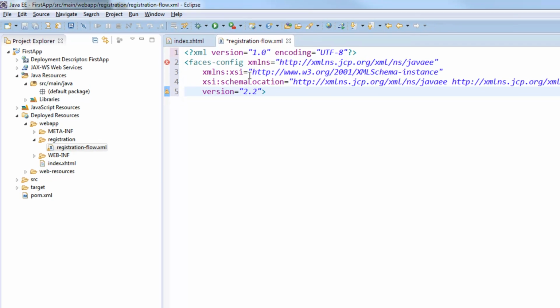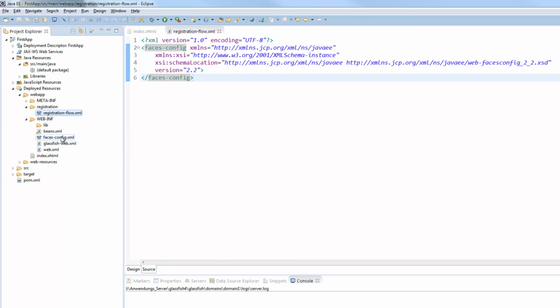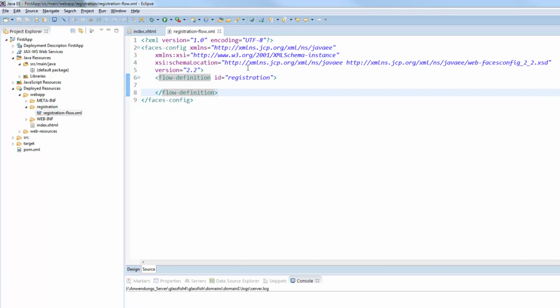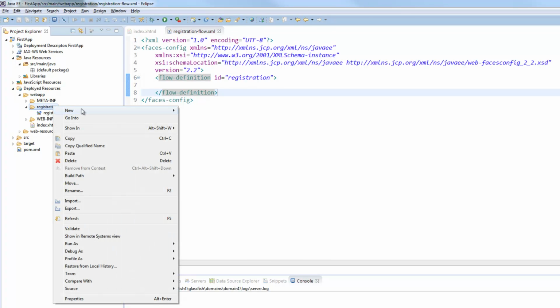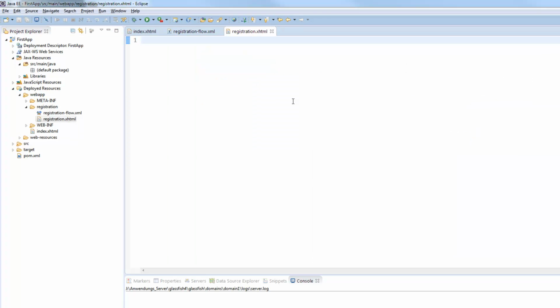All we need for now are the descriptors for the XML file, which are pretty equal to your WEB-INF faces-config.xml. Inside here, we need a flow definition, which defines the name of our flow, which is registration. Later on, we will do much more configuration here, but for now, we will create three pages for our flow. Those are the different steps the user will be guided through. We need to take care of the names, so the starting page of the flow needs to be named just as the flow definition ID is. So in this case, registration.xhtml.